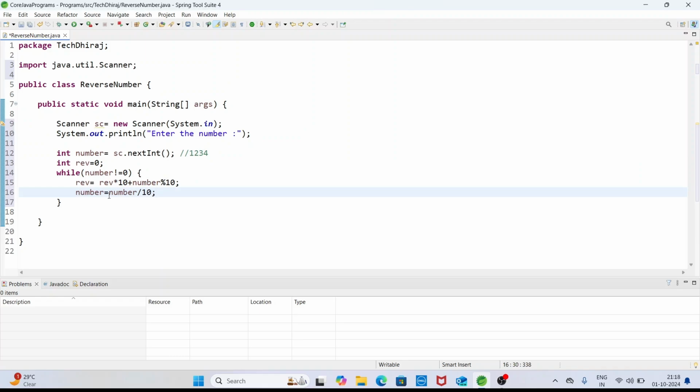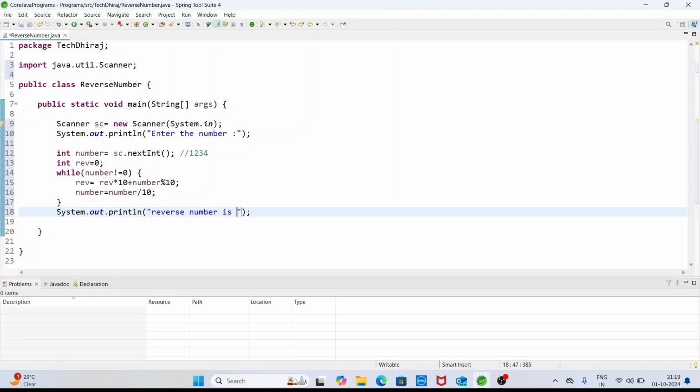Okay, just closing bracket. After the closing bracket, just write System.out.println and give the message inside that, "Reverse number is", and pass the reverse variable.